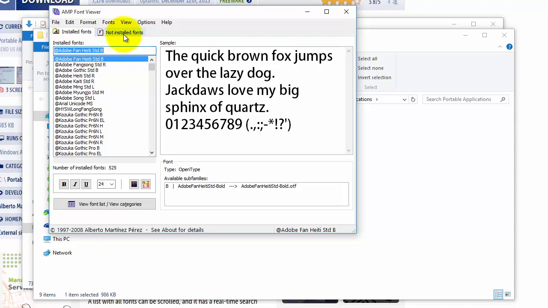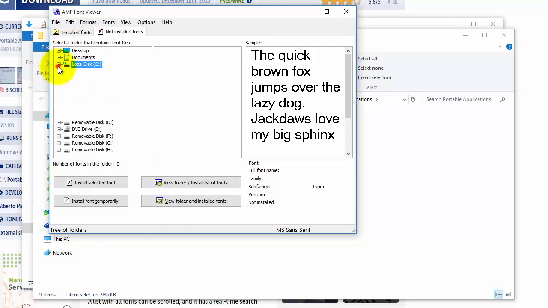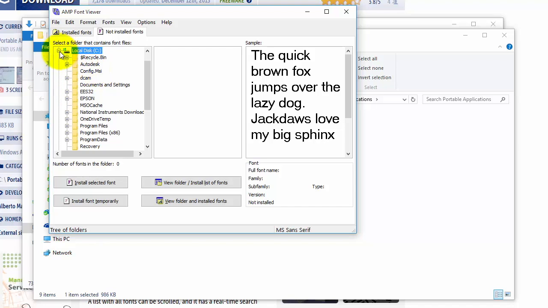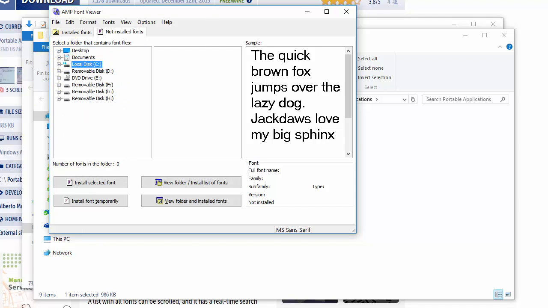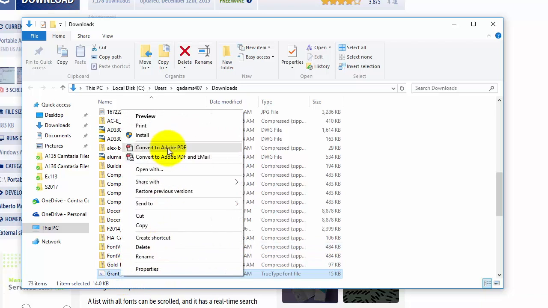So I'm going to click on the tab for Not Installed Fonts, and I'm going to go find my Downloads folder. And actually, it would probably be easier if I put that font onto my flash drive. So let me go ahead and show this. Let me copy it into my OneDrive folder.